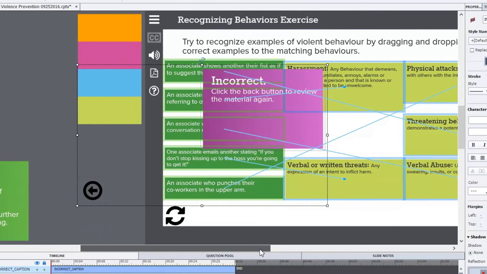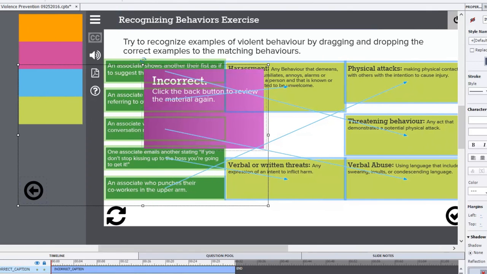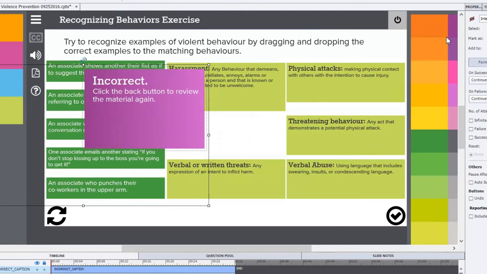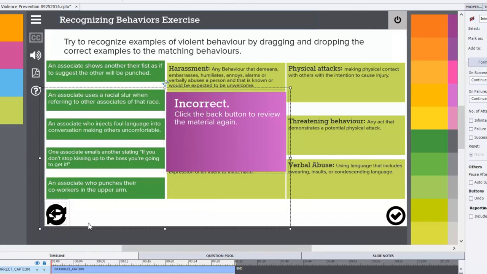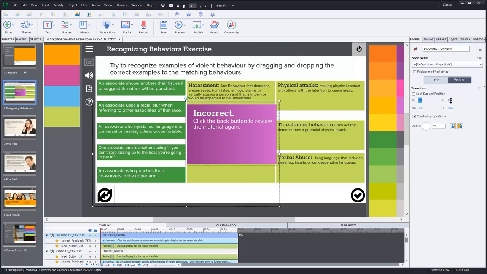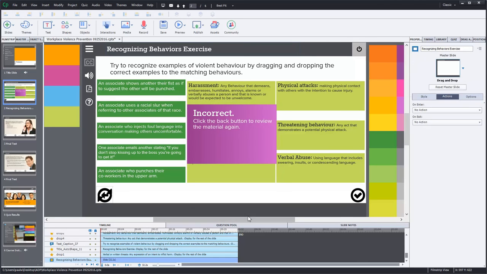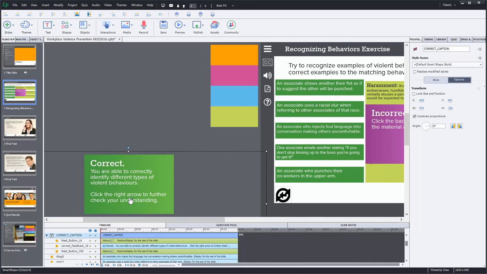So there's my incorrect caption, and I'm just going to make the interaction for my drag and drop not visible or not shown, so that it's just a little less confusing to look at. And I'm just going to select this and try to line it up mostly with that button in mind. So I just nudge it with my keyboard controls here. I think that's right there.